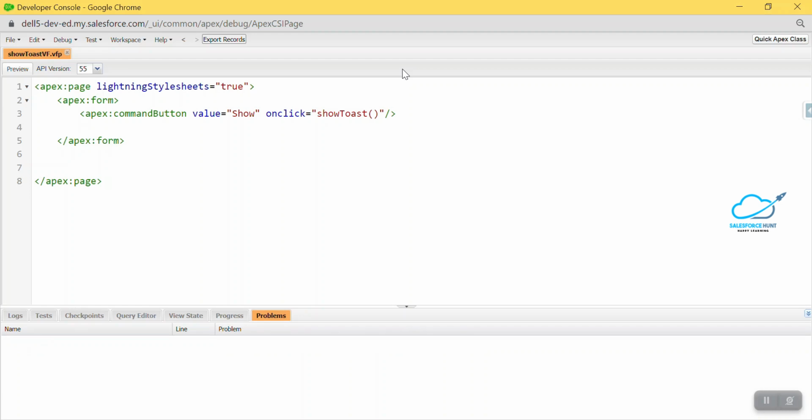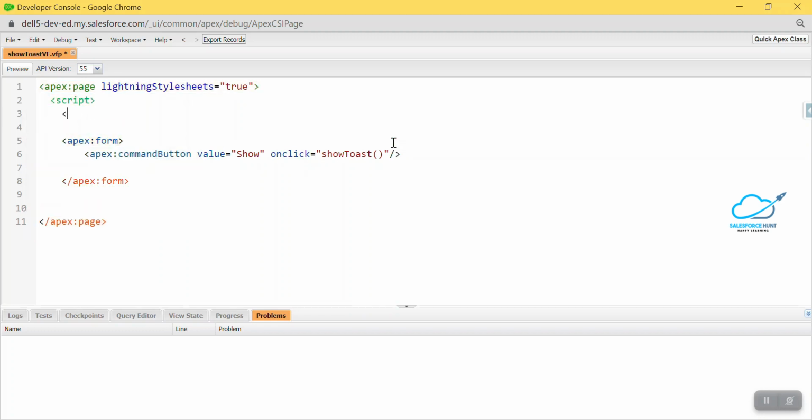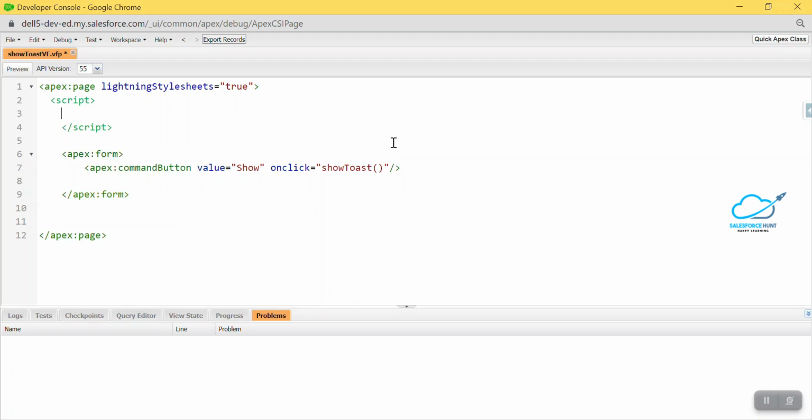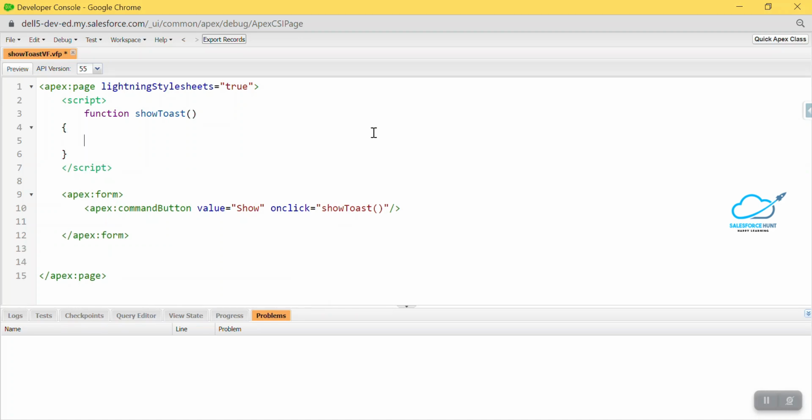Okay, so our form is ready with the button, and now under this page we have to write our script. So how to write the script? Just use the script tag. If you want to write JavaScript under a VF page, this is the way to write the script tag. Under the script we have to write our functions. So how to write the function? Simple, in JavaScript we can write the function like this: function keyword, and what is the name of the event? You can see showToast, just paste it here, and after that you can give the body of this function.